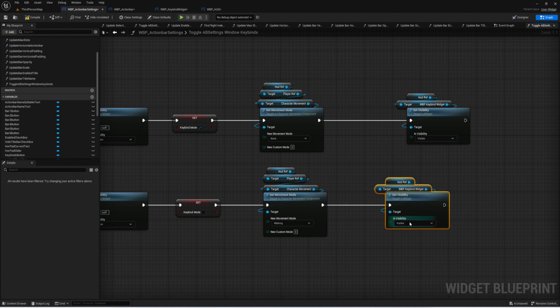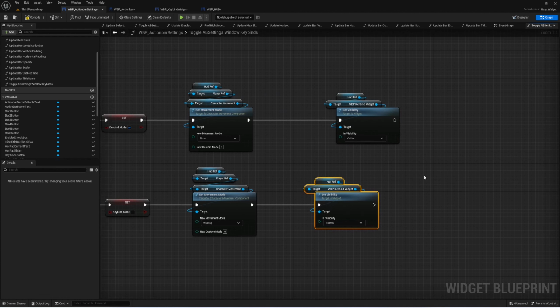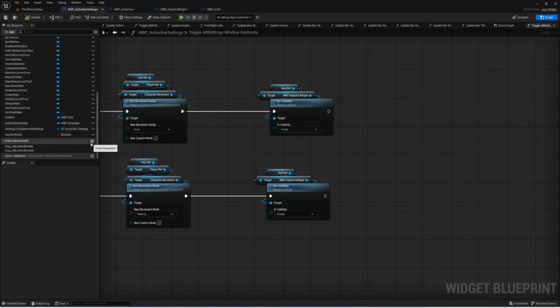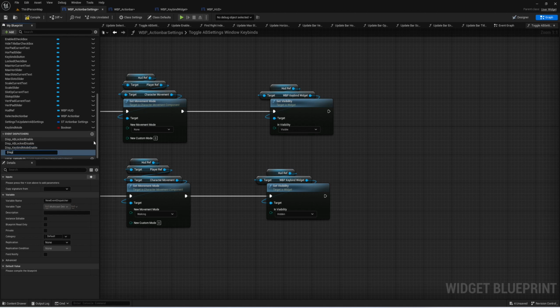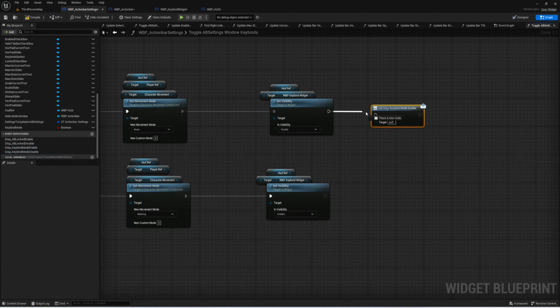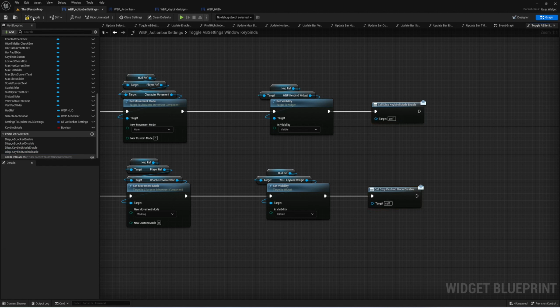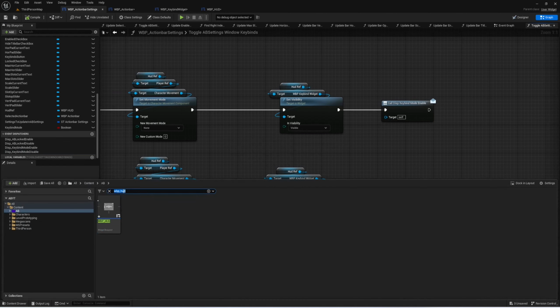Second one is going to be set to hidden, and now we need to do a new event dispatcher. This is going to be disp_keybind_mode_enable, and then we need a disp_keybind_mode_disable. On the top one, we are going to call the enable, and on the bottom one, we're going to call our disable. Now, who is going to listen for this?